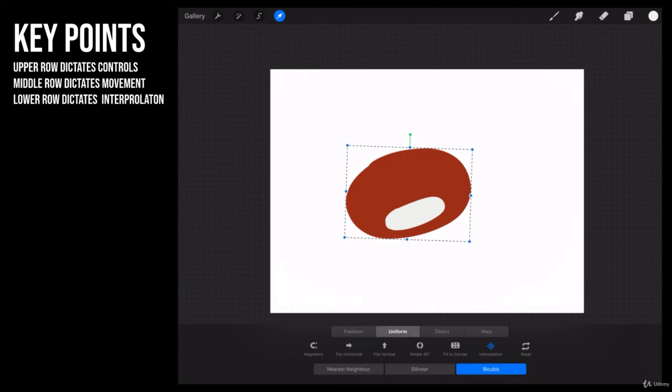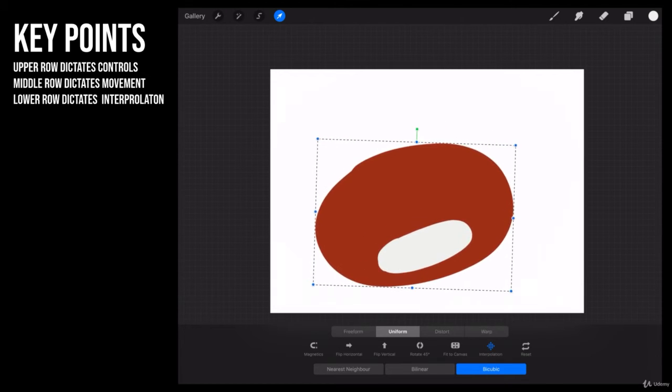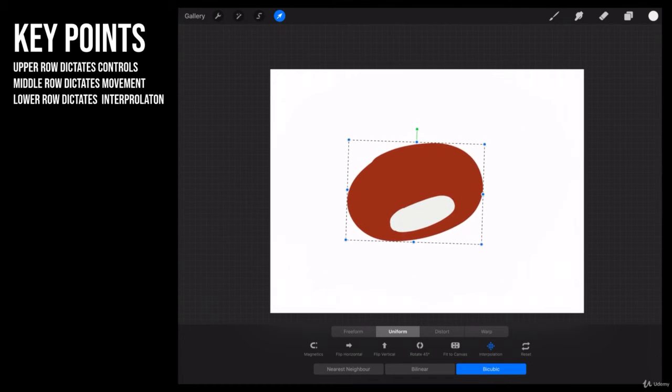Now if you go to uniform, again, we can grab it by the corner and move it around, but watch what happens when we grab the middle handles. You'll see it still moves in a uniform direction. The only difference is what point it moves from, but it keeps the aspect ratio locked. So that's the difference between freeform and uniform.